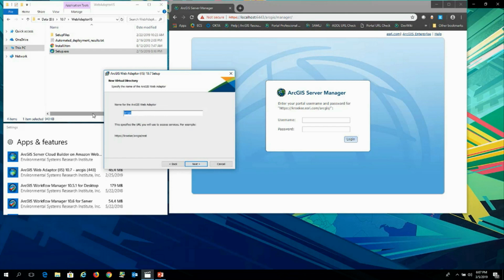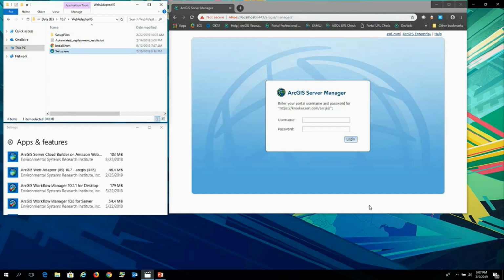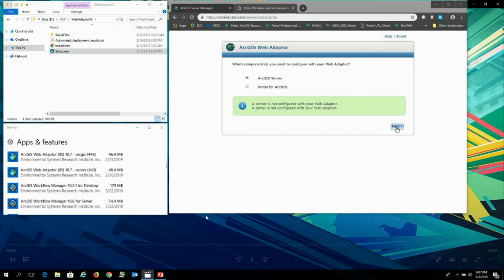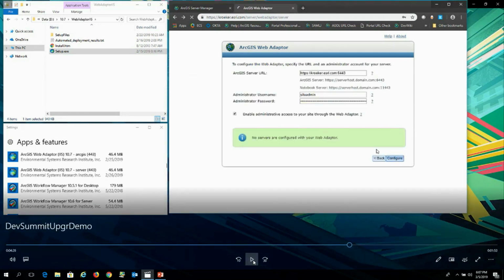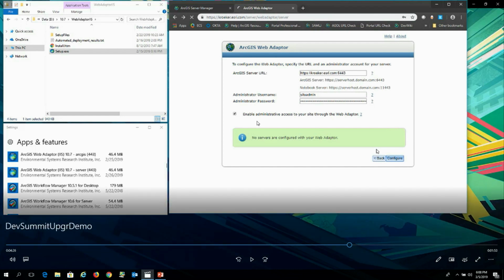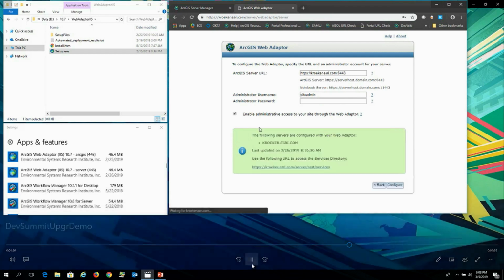Right here, we'll go ahead and put the name of the web adapter. Next, and we'll install. Once this setup completes, the browser will launch, and it'll take us to the web adapter configuration page. And this is where we can put in our ArcGIS server URL with the ArcGIS server administrator username and password. And if you want to enable administrative access, leave that checked, and we'll configure.